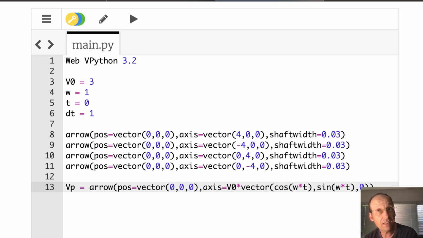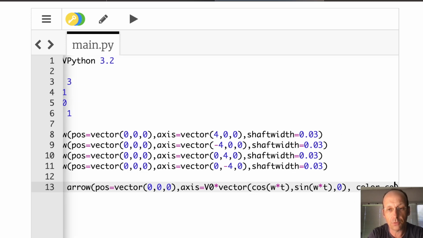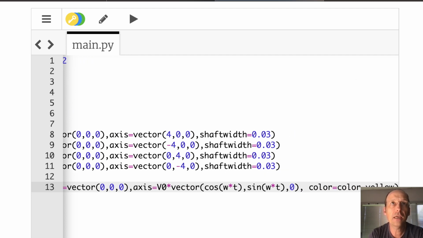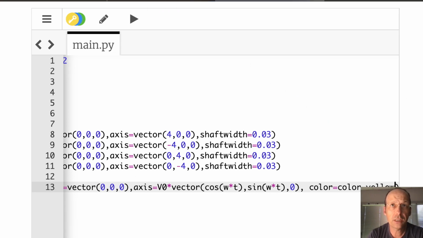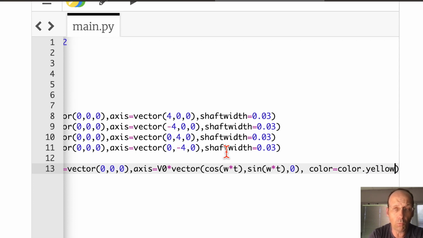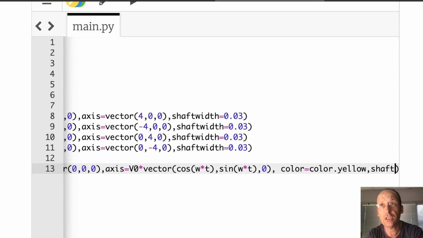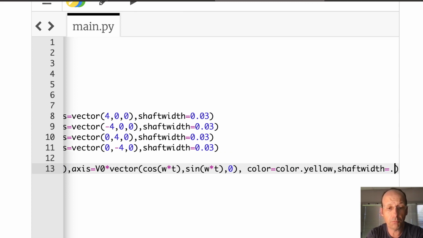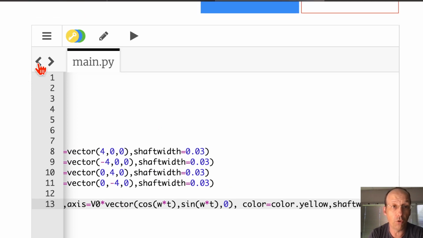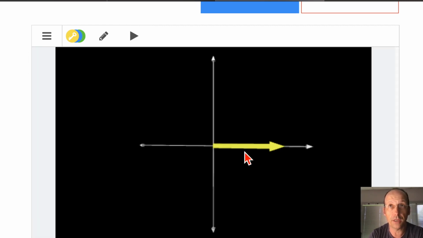You don't actually need it, we only want the y component. That is what we're going to plot. But I'm going to show the whole thing so you can see that component. Let's make it yellow: color equals color dot yellow. And I think I should give it a shaft width of 0.2, because otherwise the default shaft width changes, and I don't want it to change. Let's just run that. It won't move. There. So it looks pretty nice.